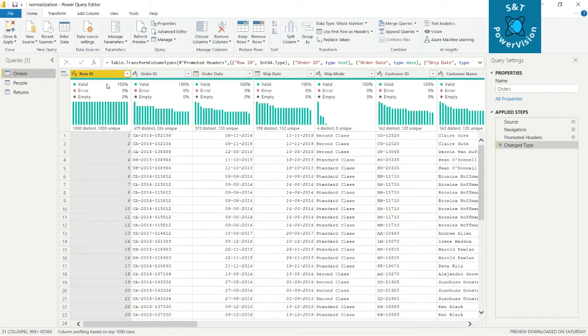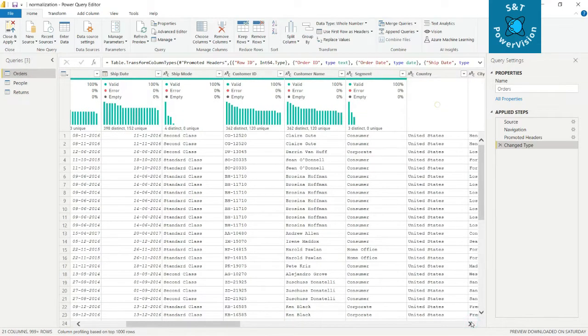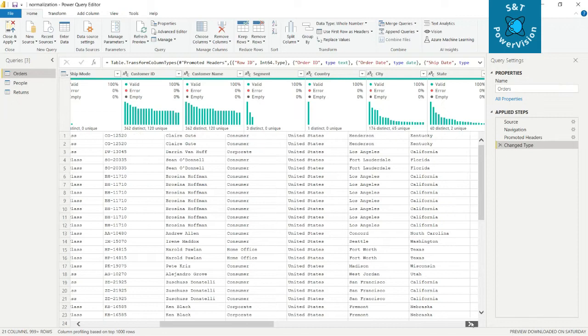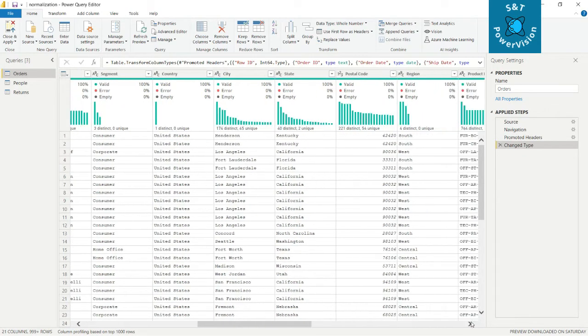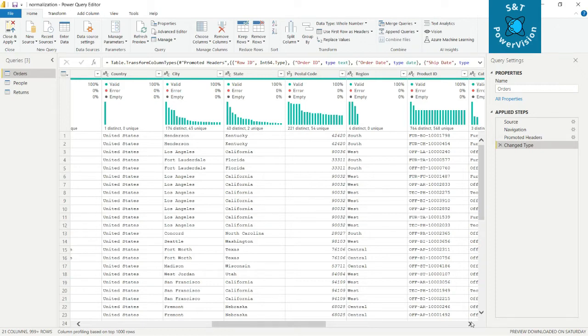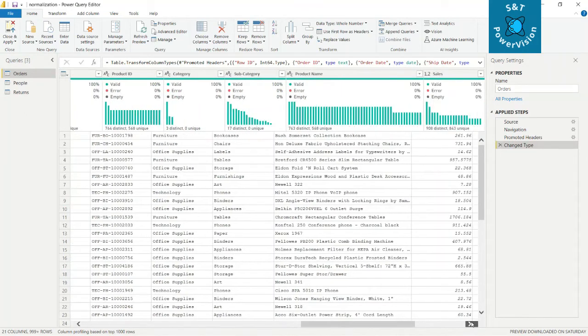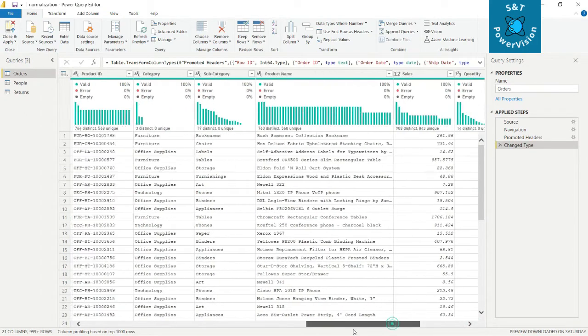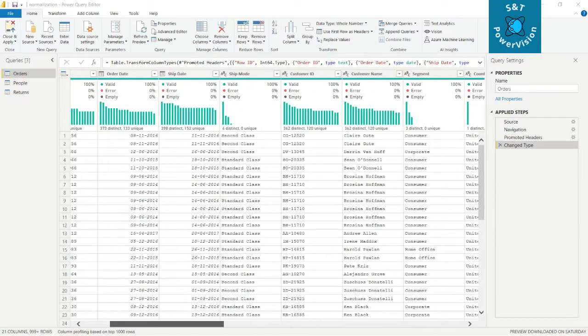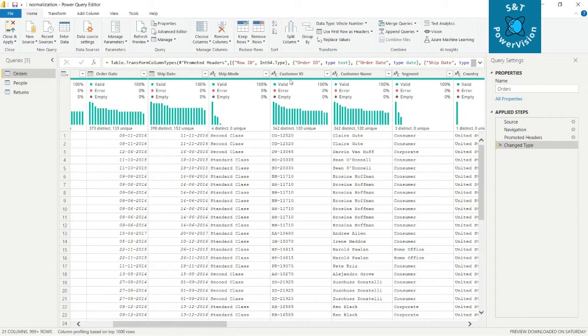If you see in this orders table, we have row ID, order date, ship mode, customer ID, customer name, segment, country, city, state, pin code, region. After that, product related data like product ID, category, subcategory, product name. After that, sales, profit, quantity, discount, all those things. So now we'll split the data to normalize. First, we see the customer data, having customer ID, customer name, segment, country, state, region, postal code. So we'll create a customer table.